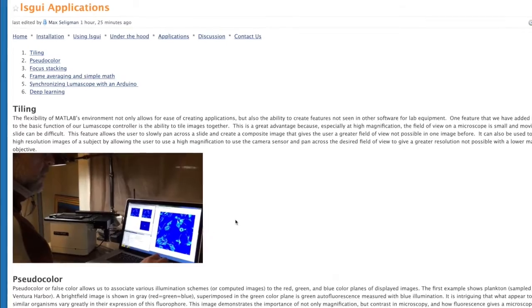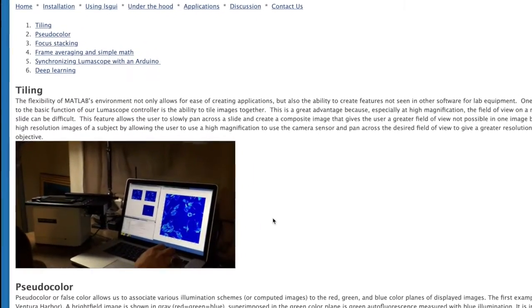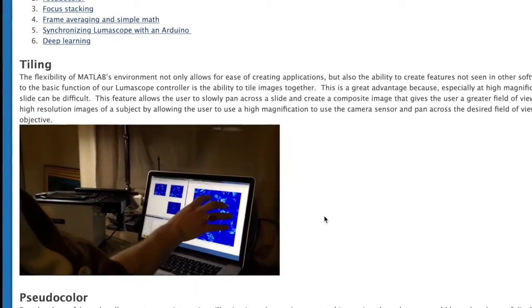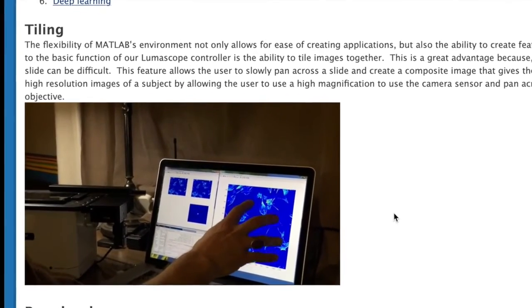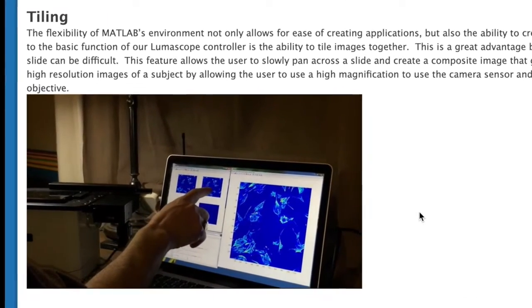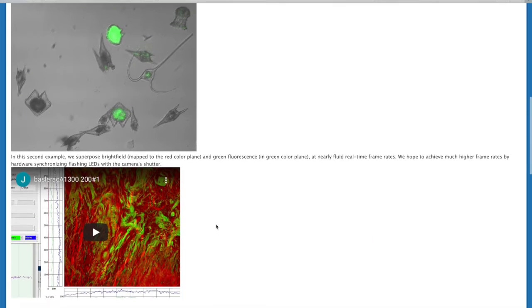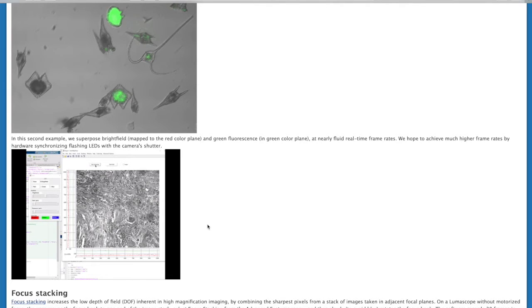By developing this project in MATLAB, we are able to add functionality not seen before, like the ability to tile images together. This allows the user to have a small field of view and slowly pan across a slide to yield a composite image that gives a greater field of view and at higher resolution than a standard wider objective. Another feature we added is pseudocolor, where we are able to superimpose different color schemes on an image to show regions of interest, like this autofluorescence of plankton in this photo.